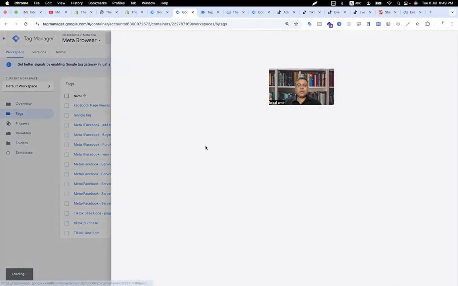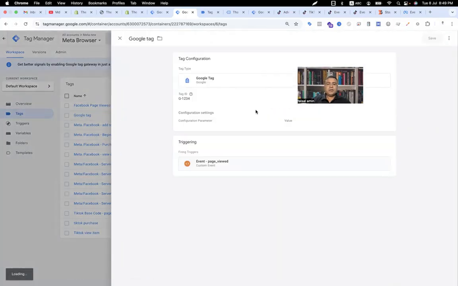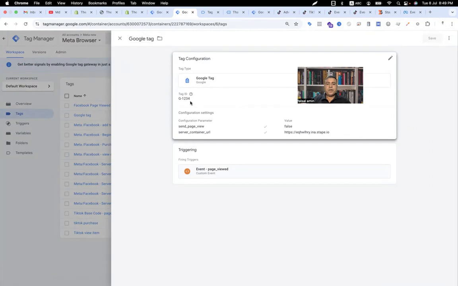So now we have previously set up the Google tag. If I go to the Google tag, here we have only created the tag ID, that is 1234. That is a dummy tag ID. You know, as a client, GA4 is our client receiver, and they redirect all browser requests to the server. So we are using Google Analytics 4, and send page view will be false for Shopify. And for the server container URL, we have to add the URL. So now the question is where we find the URL.